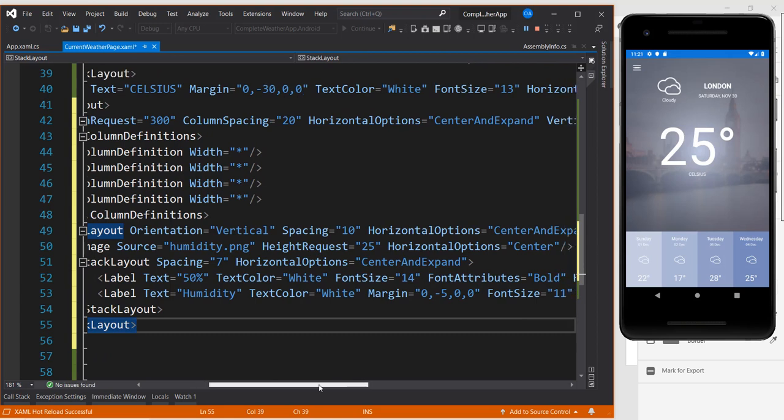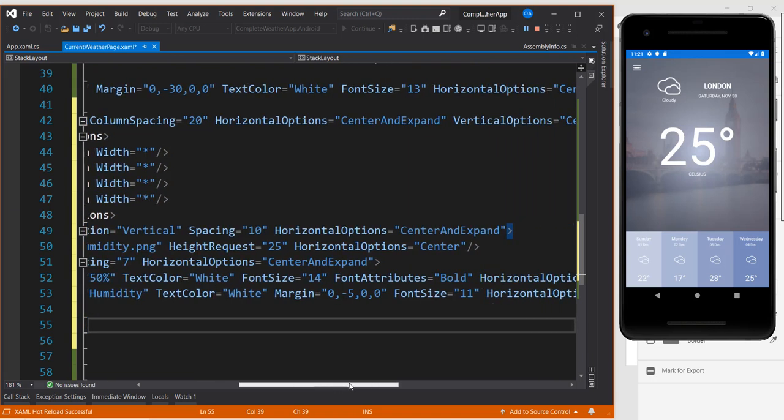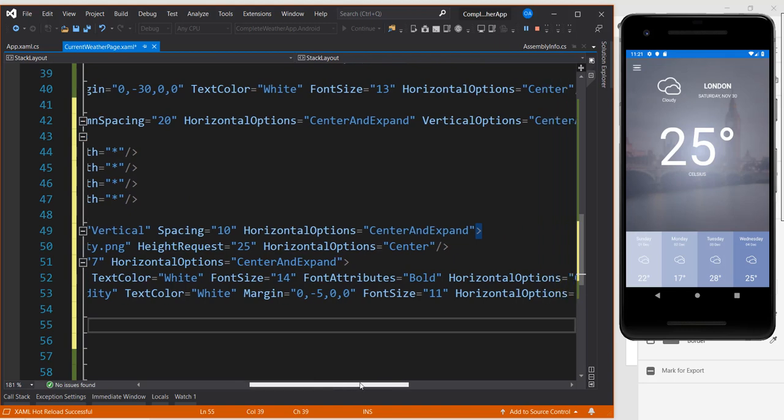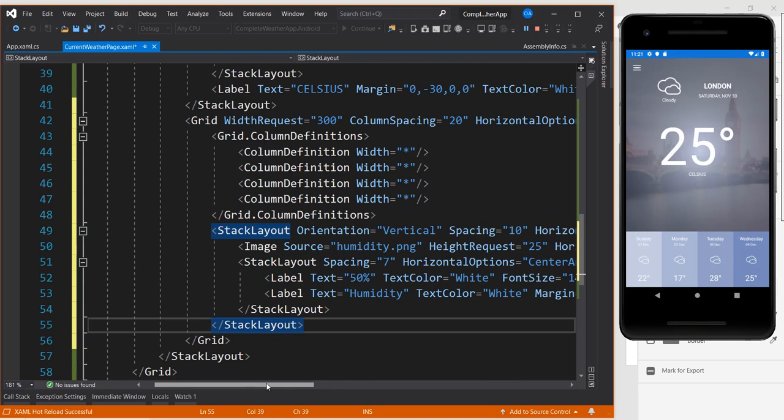The second label, text is humidity. That is the indicator or the label of that option, of that information, as the case may be. White color, margin -5 at the top so that it can move closer. Font size is 11, horizontal option is center. So let's save this to see what we have. Okay, so we have this first one.